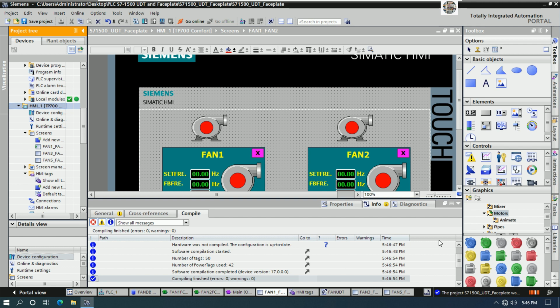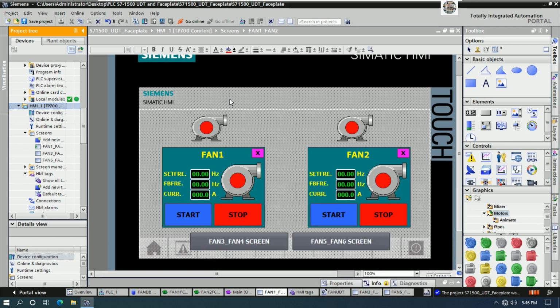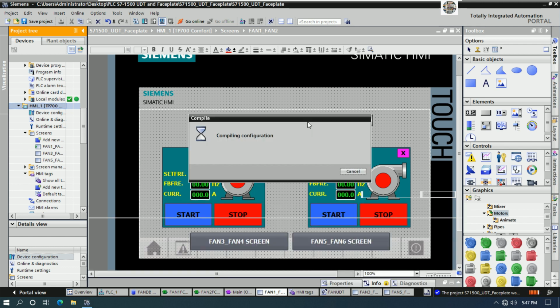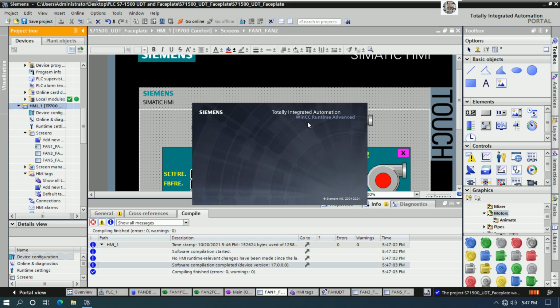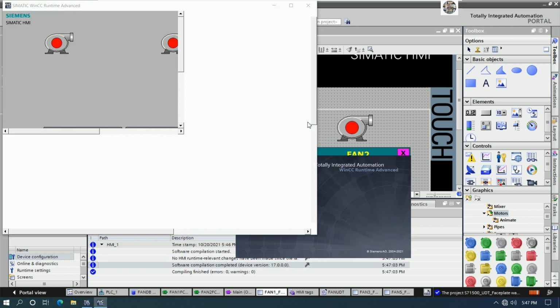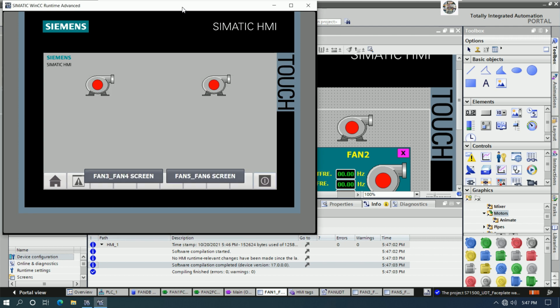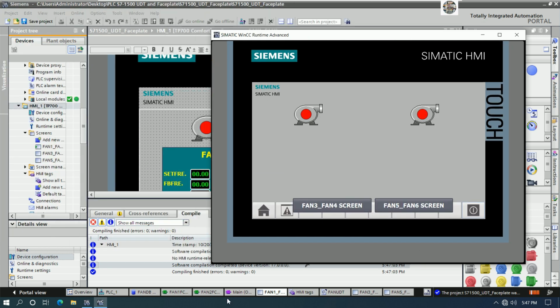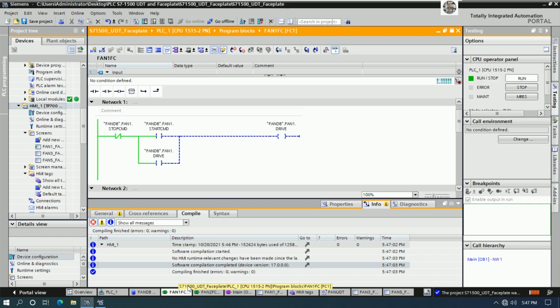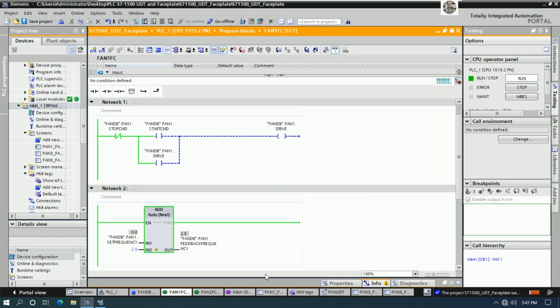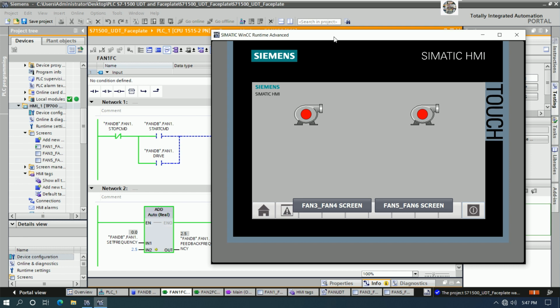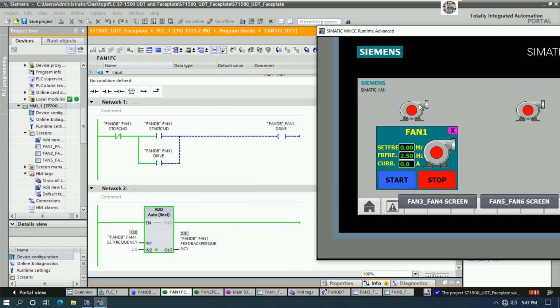Okay, there is no error, and then we can simulate. Okay, the connection was connected, and then we can go to see the status here. If I push the start, let's see, here has the value.